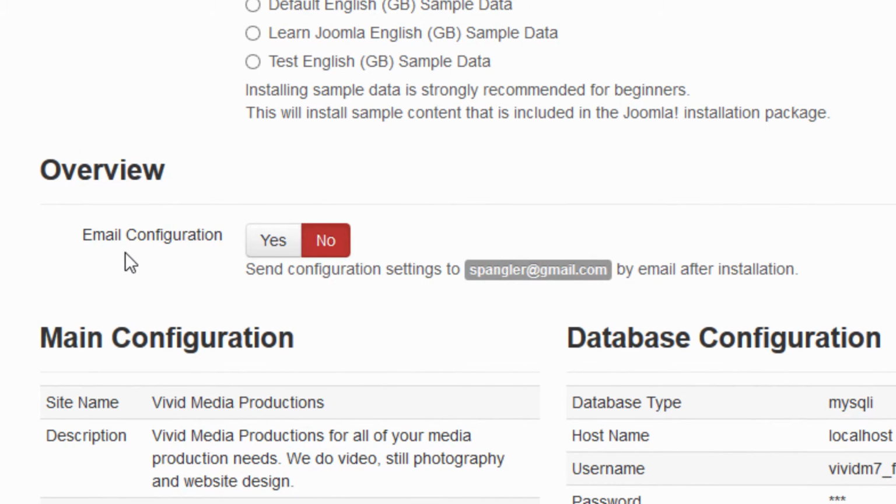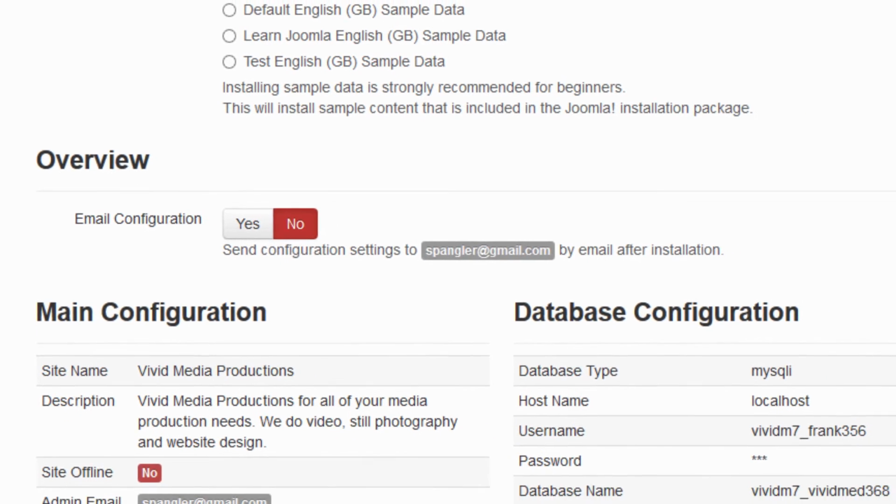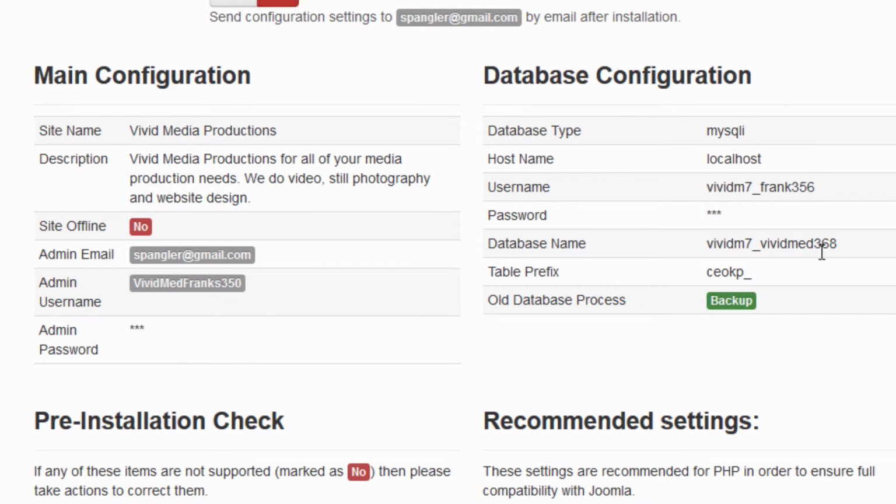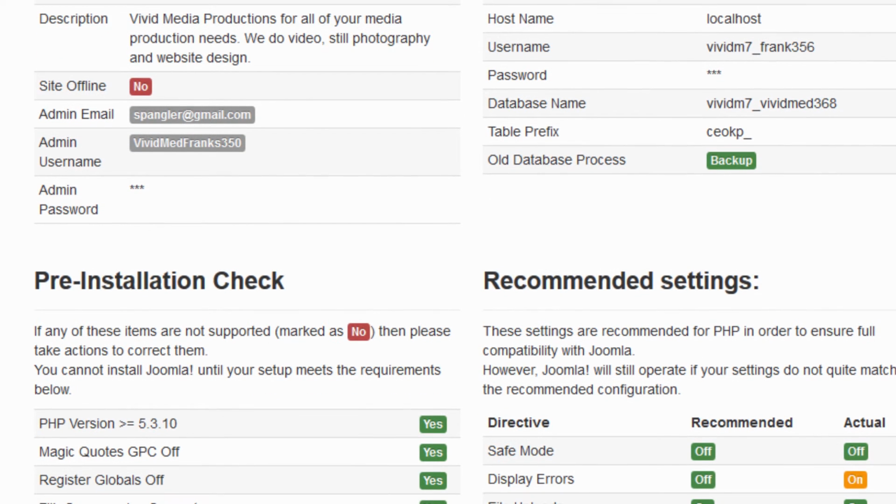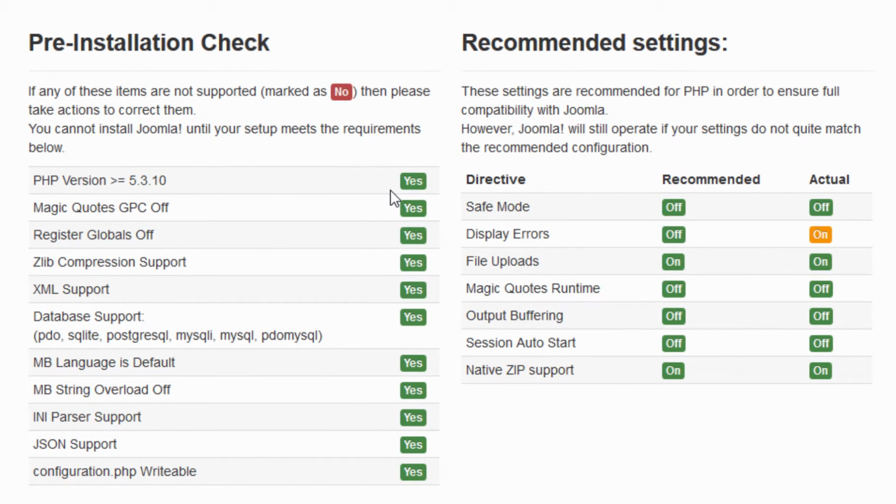And email confirmation, I would probably just leave that at no, so that there isn't an email out there with all of your configuration settings. And you can quickly confirm all of the information here. Here in the pre-installation check, Joomla is taking a look at the software that is installed on your server by your host provider. And if you see all green here, then you're good to go.